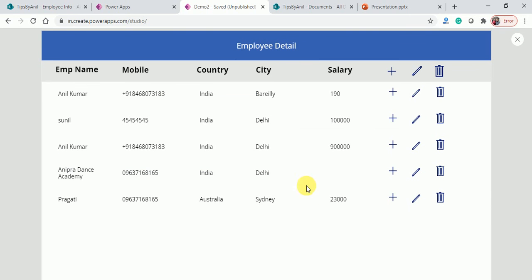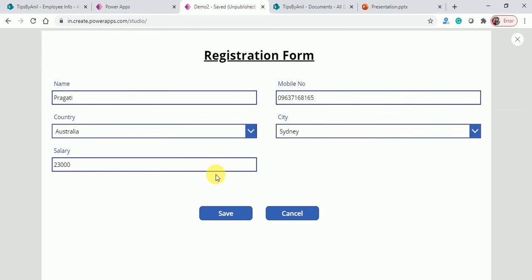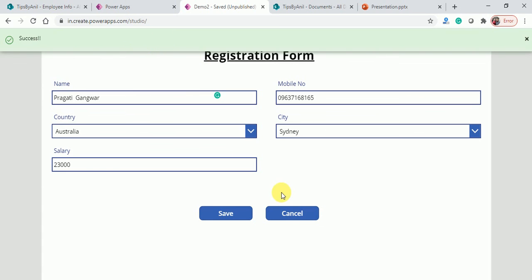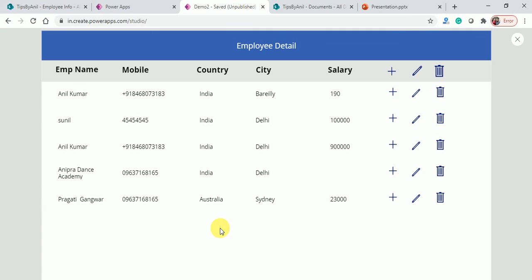Just move on to the list, and here you can see the record has been stored in the SharePoint list, and this record is coming from the SharePoint list. I'll show you the schema of my SharePoint list. Now if I click on this edit button, I can update this record easily. The record has been successfully saved. Click on cancel. Now you can see the data. If I want to delete this item, just click on this icon. The data has been deleted from here.